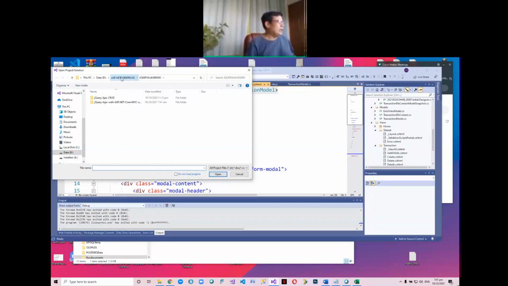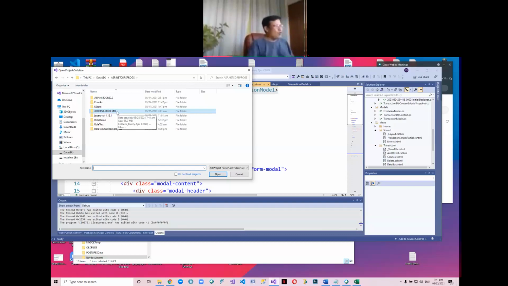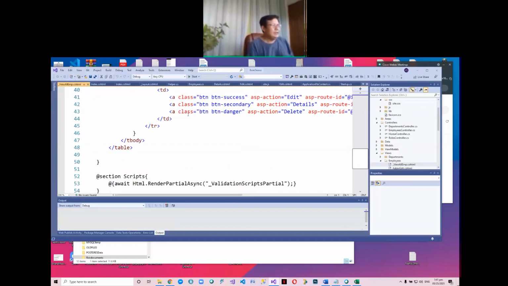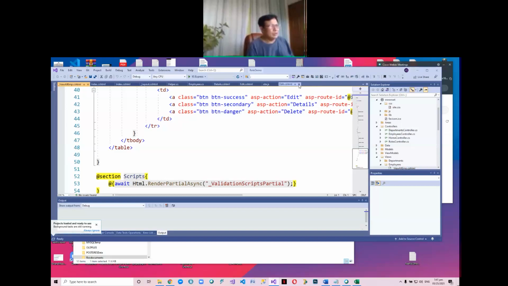Now, what I'd like to show you today is I'd like to introduce a new topic called partial views. A view is a whole web page. A partial view is a view which you can embed on a bigger web page. Let me look at that. Now, if you take a look, let me close the unnecessary. This is our previous project.